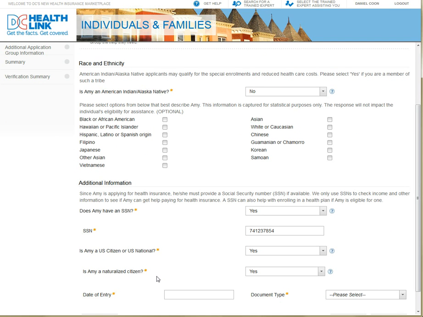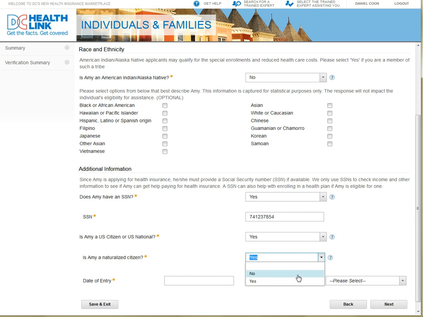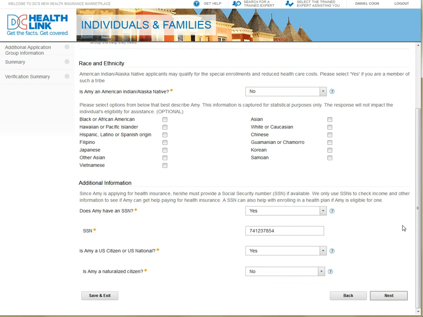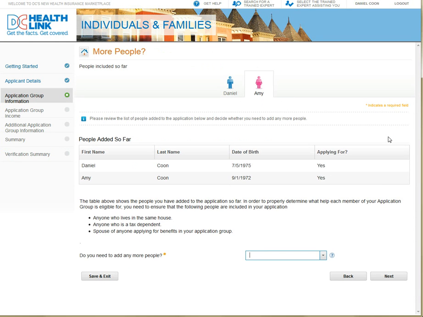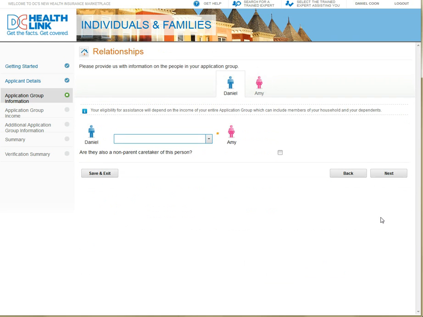If a consumer is a naturalized citizen, they will be prompted to enter information about their day of entry into the U.S. and for documentation. If there are no additional family members to enter into the application, simply select no for do you need to add more people. Here you will select the relationships between each member of the application household.